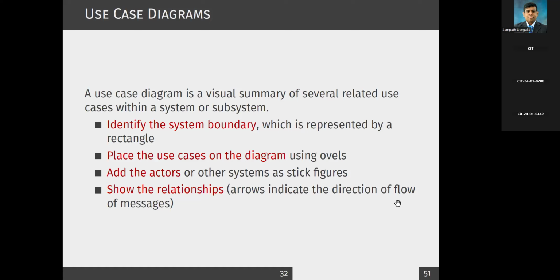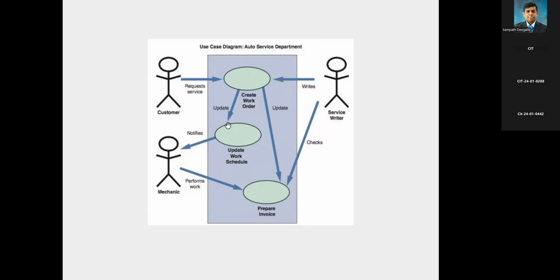The third one is the relationships. An arrow indicates the flow of messages. So for example, here the customer requests the service and the service writer writes this, and then that will update this use case, which will notify the schedule. And then you perform the work. And then this one updates here, checks here to prepare the invoice, right? So in this way, we can identify all the features of the system as a use case diagram.